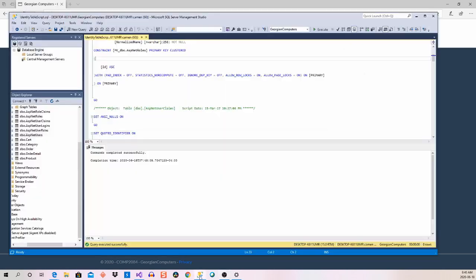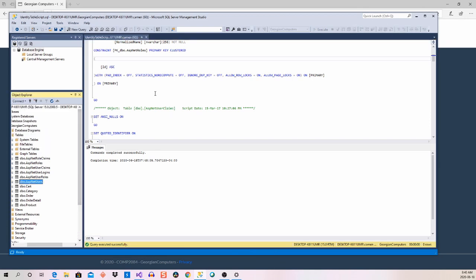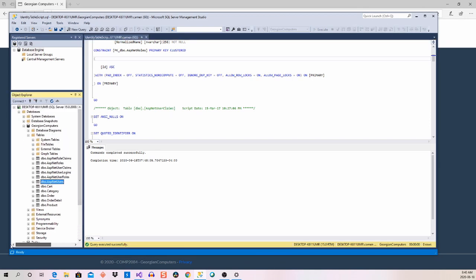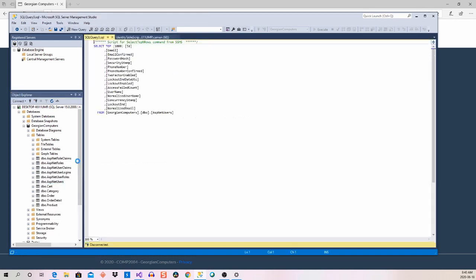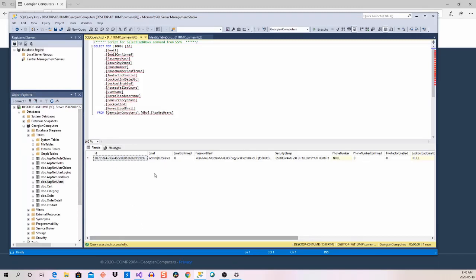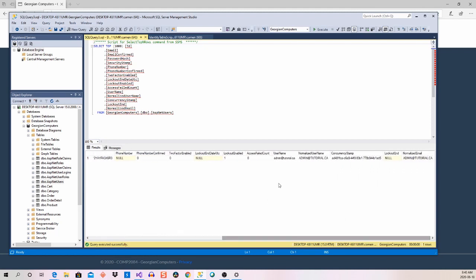So I think at this point I want to go back to my database that I've built from the script that I've run, and I'll go over to tables, ASP.NET users, and I'll click on that table, and then right click on there and select top 100 rows. So as you can see, my email is in there. Okay, so I've been added to the database. That's great. And if you look, there is some other information in here that you can look at.